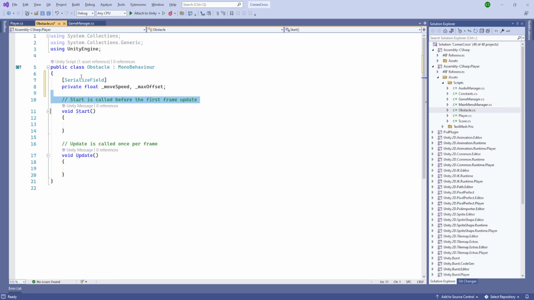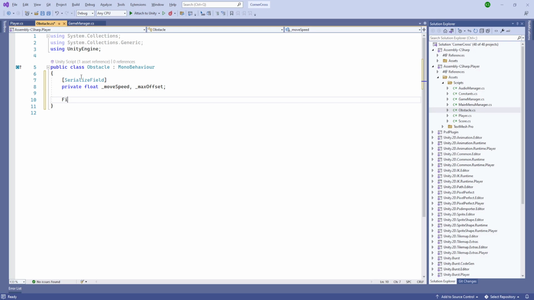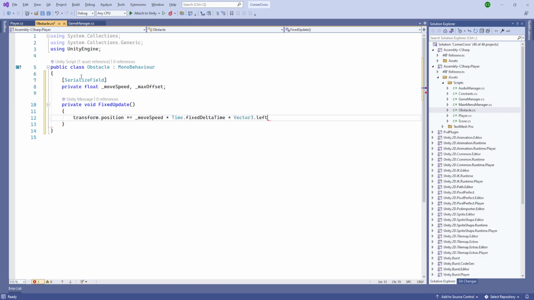And inside our FixedUpdate we are just going to set transform.position plus equals to move speed multiplied by Time.fixedDeltaTime, and we'll multiply it by the Vector3.left, and if our position x less than max offset, then we'll just destroy our game object.